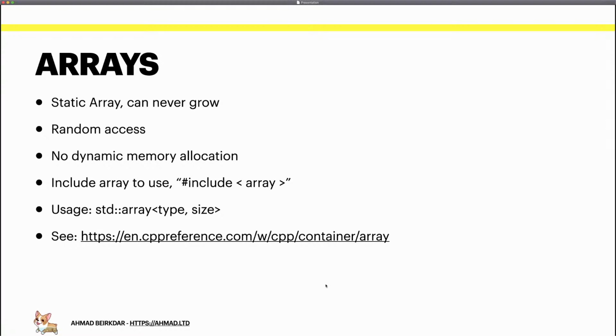Let's go into arrays. Arrays are static arrays. Let's not confuse a couple of terms. In C++, there's something called arrays, which are provided by the standard library, and there's also something called raw arrays. Raw arrays are what C programmers call arrays, but it is recommended to never use raw arrays in your code. That's why I'm not going to discuss them here. I'm going to discuss arrays, the standard library or C++ arrays.